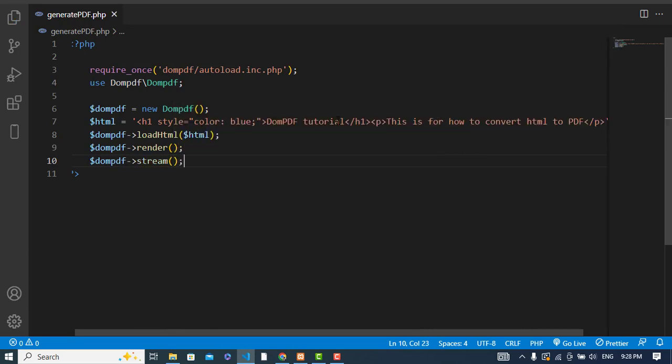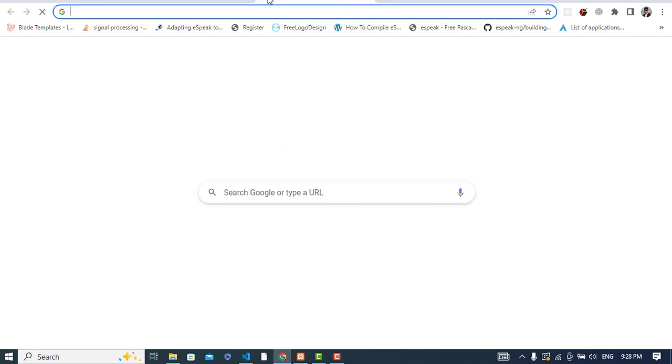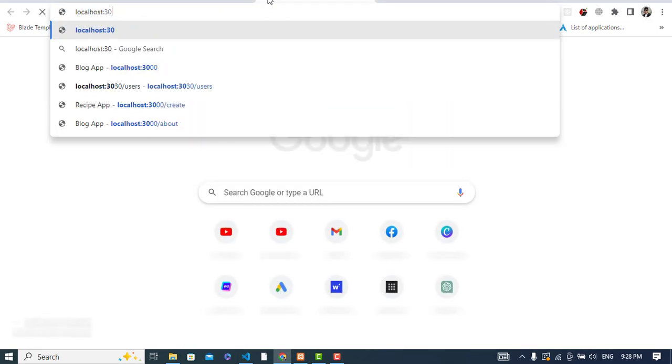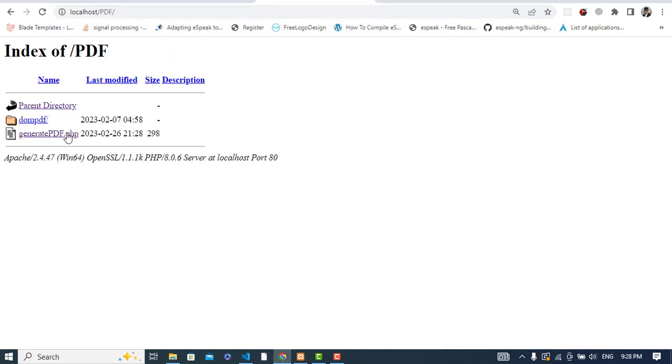For this library, to save to a file or to preview before downloading, you have the link in the description. I have already created a tutorial about DOMPDF. So now let's run our file. We'll come to localhost and PDF folder. After coming here, let's click on this generate PDF.